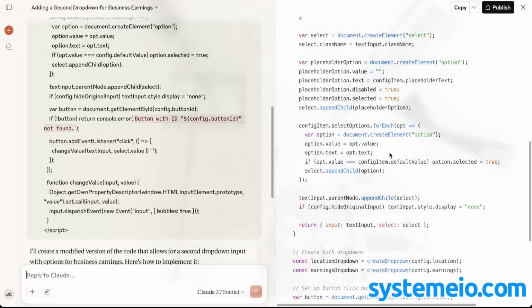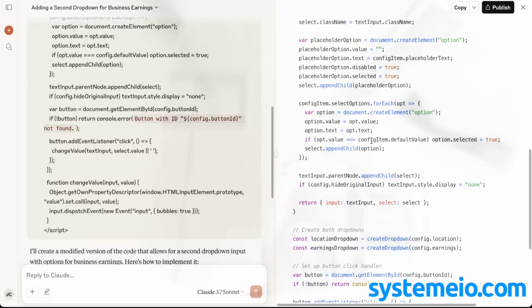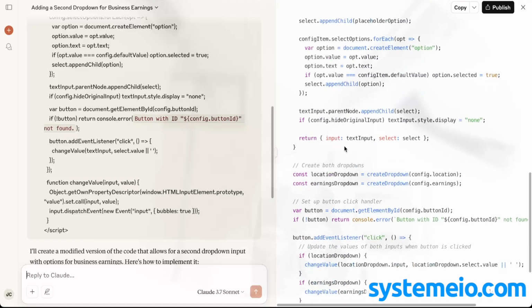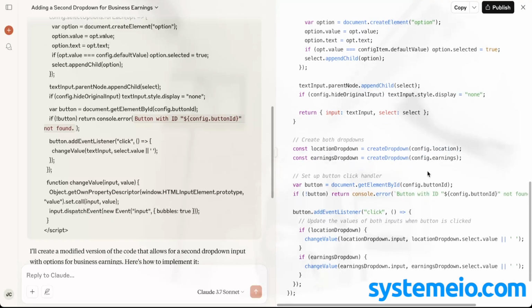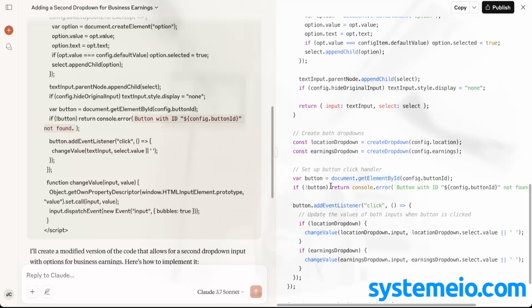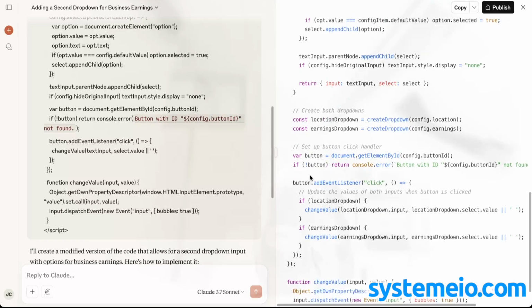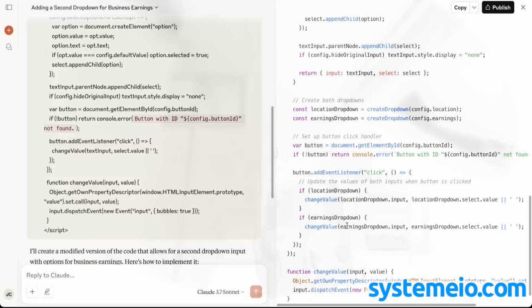It seems fine, but of course I'm not a computer, so we need to try it. But I think it's fine because here you see it creates both drop-downs, location and earnings, and it uses the same create drop-down function for the different configs. Then it sets up the button, and of course the button only needs one, and an event listener for both fields.